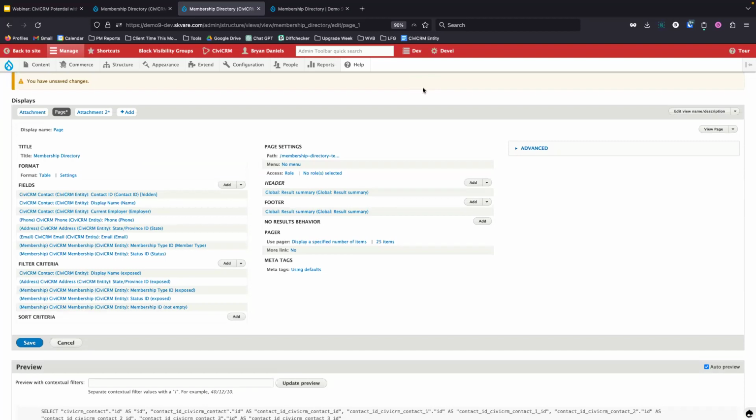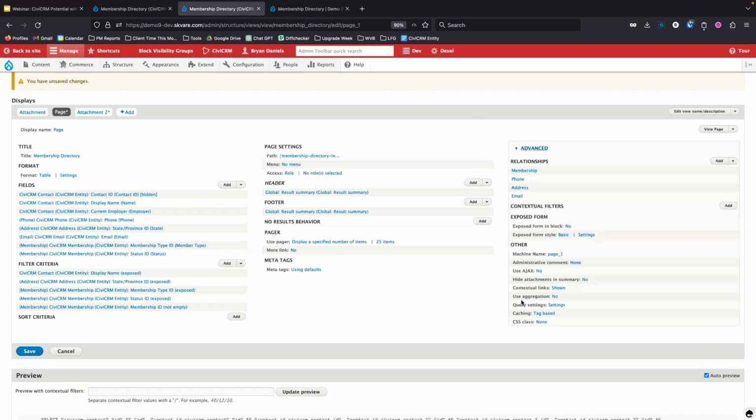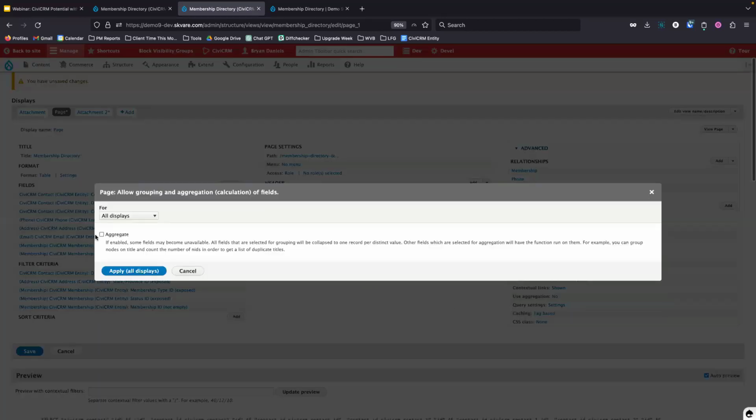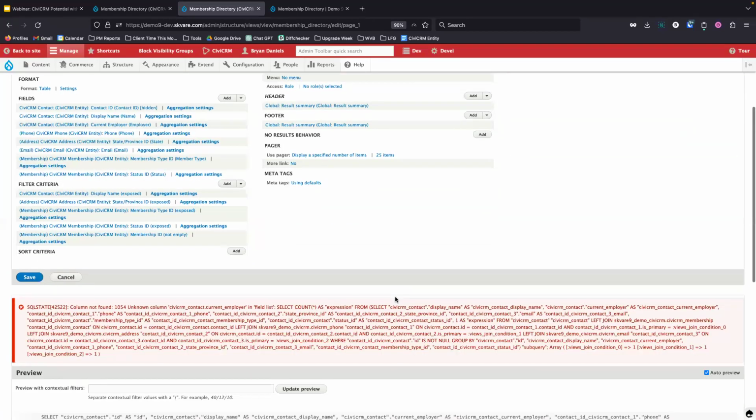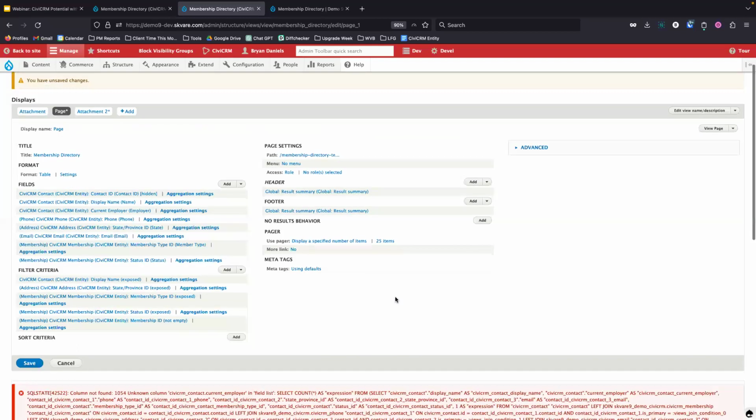Jonathan has a question about aggregation. Every once in a while, you may see a bunch of duplicates in there, or maybe you want to count a number of people or something like that. Over here in the advanced section, there is this option, use aggregation. I'm going to turn that to yes. I may not have my field set up correctly, so it's probably going to do something weird.